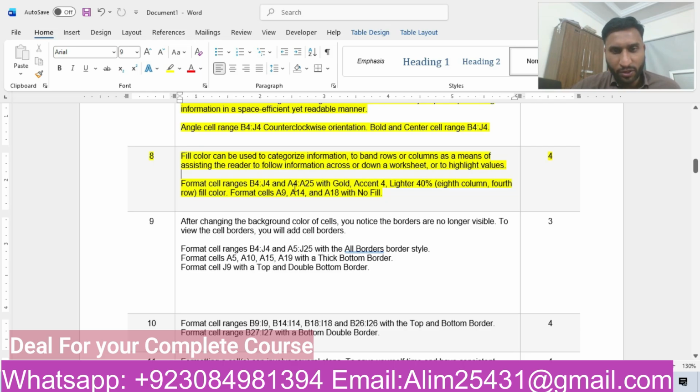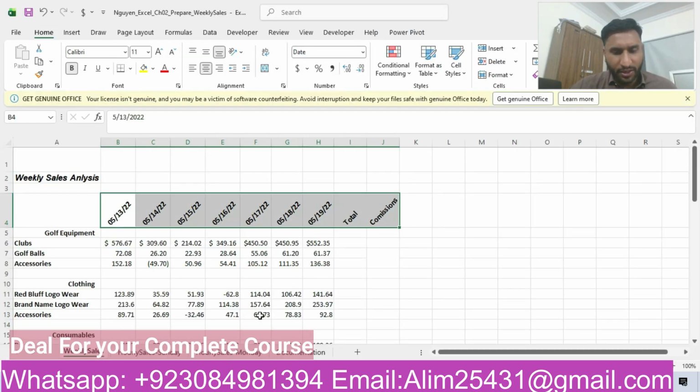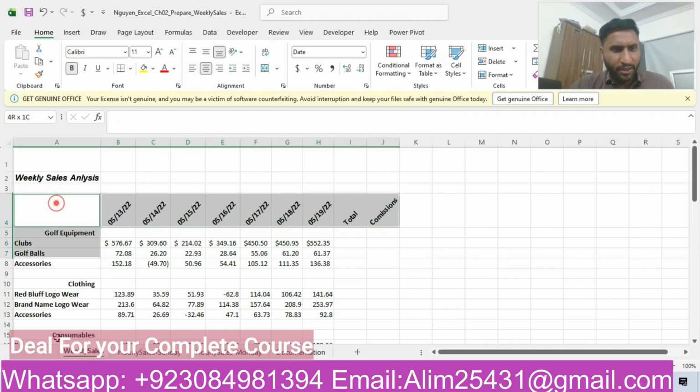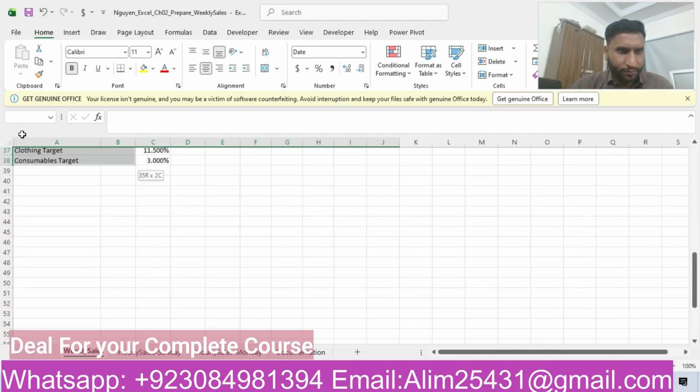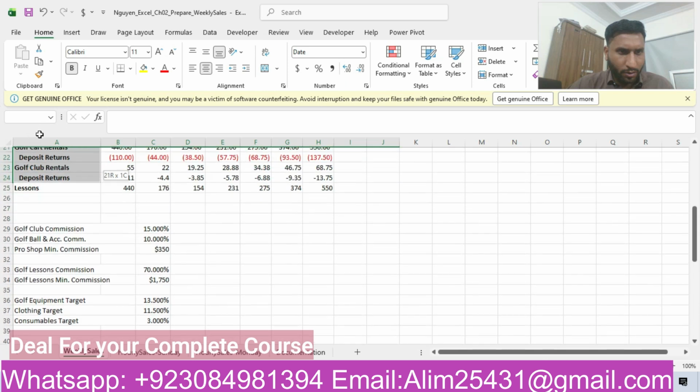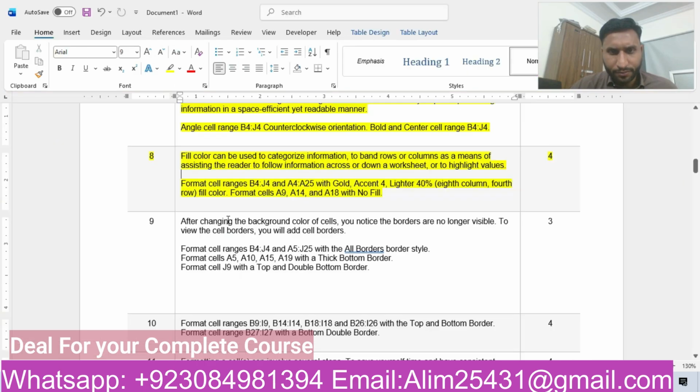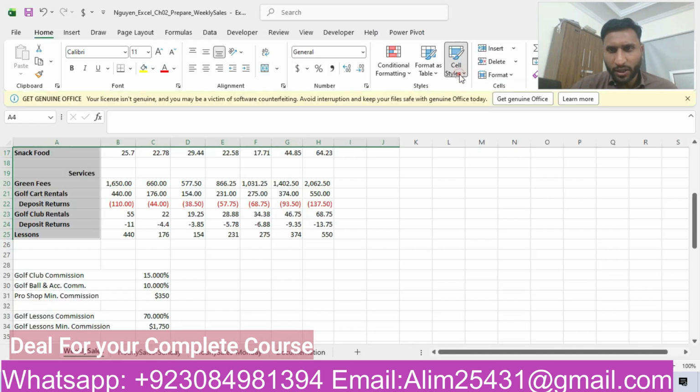Format the cell B4 to G4 and A4 to A25 gold accent 4 lighter 40. So we will select B4 to J4. That's now selected. And then he is asking to select A4 to A25. We will press the Control button and select A4 to A25. Go upside and select the fill color as gold accent 4 lighter 80.